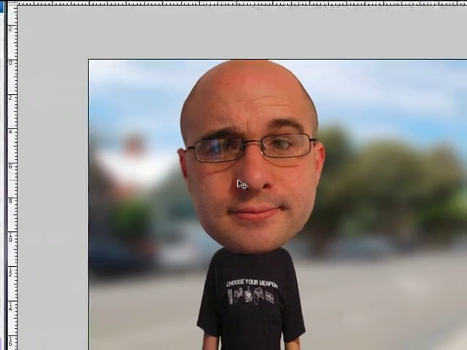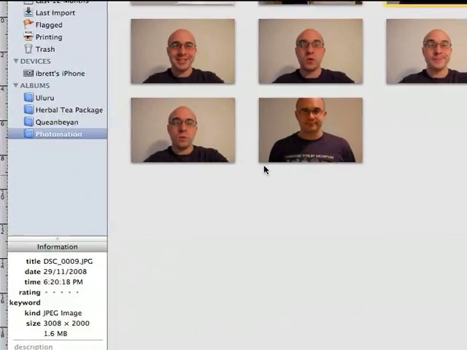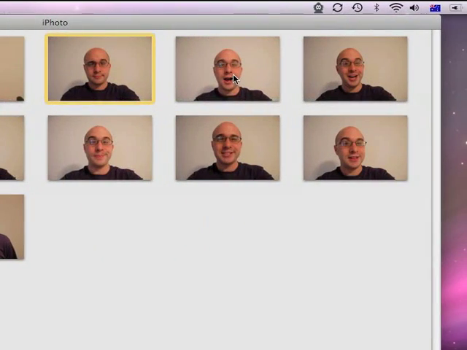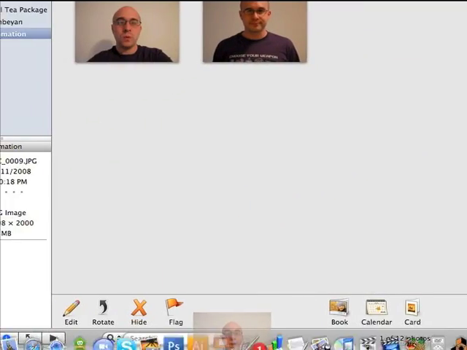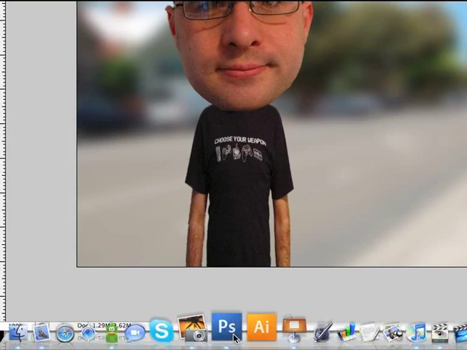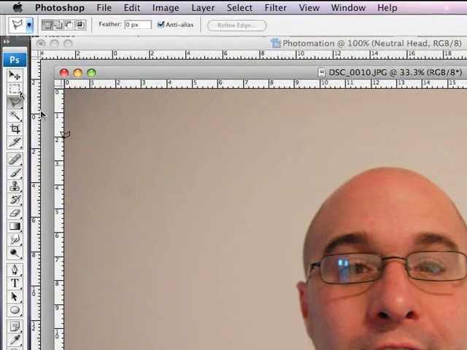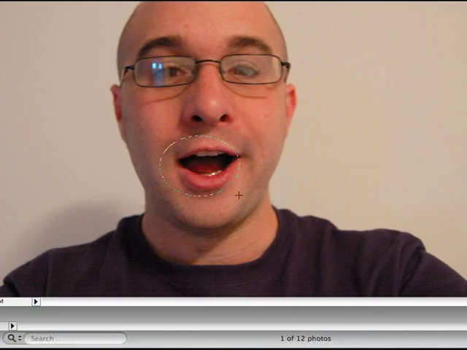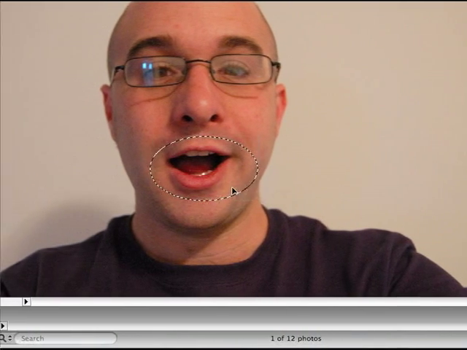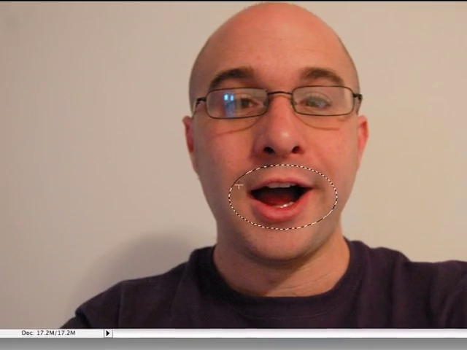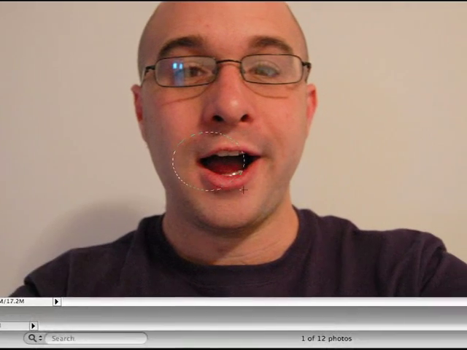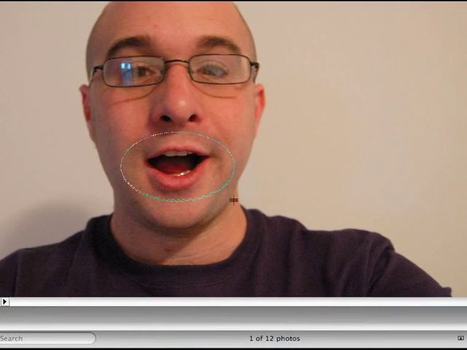I'm going to hold down Control Tab, jump into iPhoto, and grab the first mouth shape. Drag it down to the Photoshop icon and open it up in Photoshop. Now to add a mouth shape, I'm very simply going to grab the elliptical marquee tool, draw a circle around this mouth shape, making sure I get any dimples as well, and try to be reasonably generous in your selection.